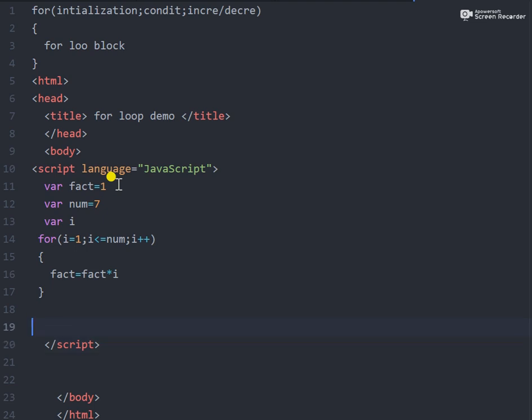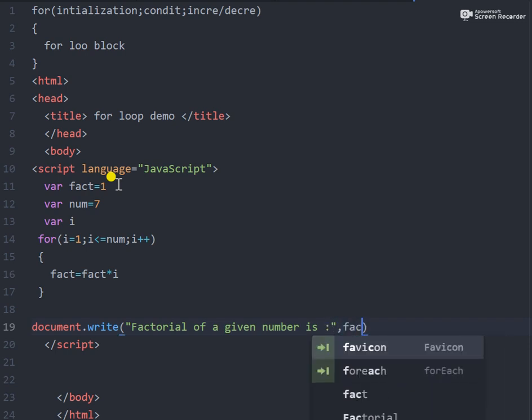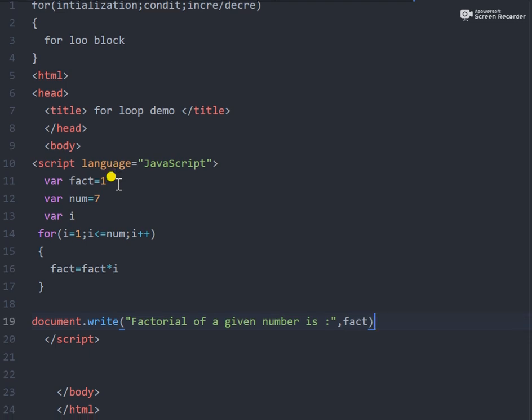So right now we are going to display the result of this for operation, that is the factorial of a given number is the value which is stored in the fact after the final execution of for.